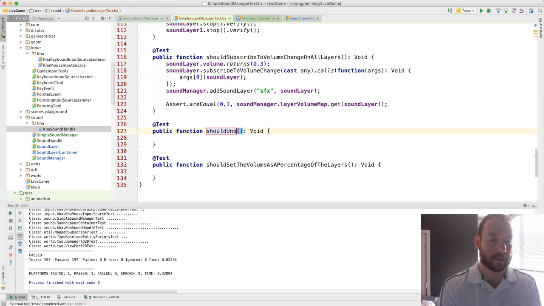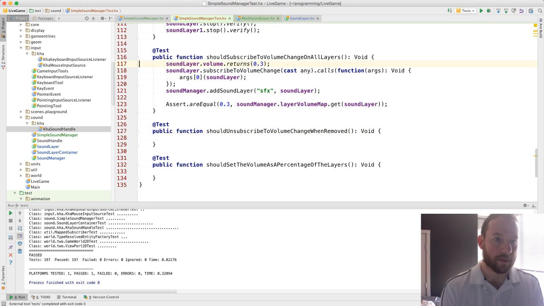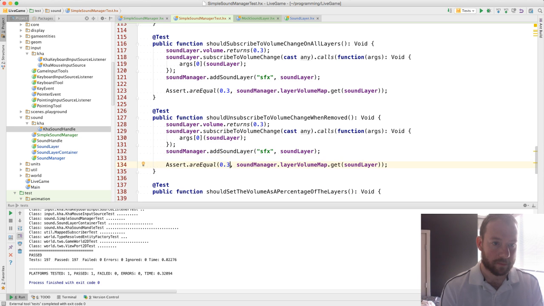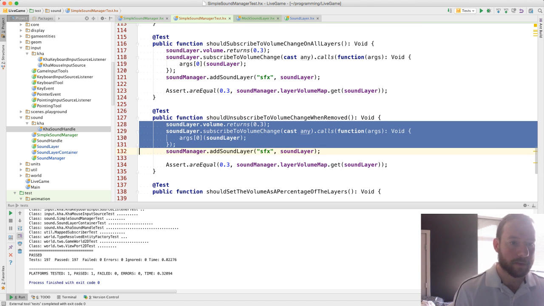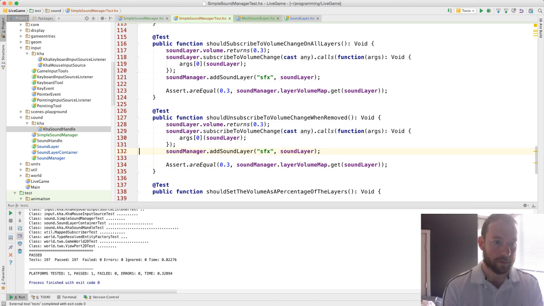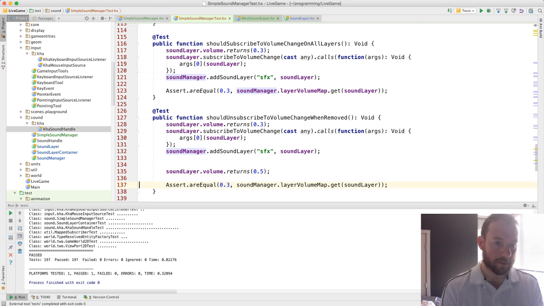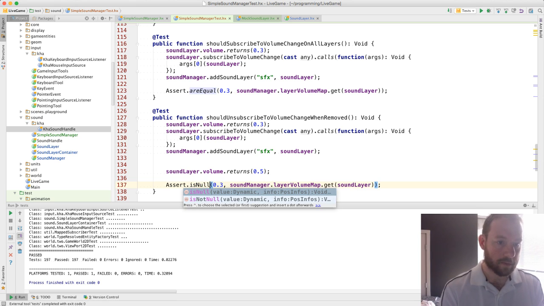Should unsubscribe to volume change when removed. So we're going to set this up again as a benchmark. We add the sound layer like that, and then we're going to effectively do this. We're going to set this to 5. Technically this should be null actually, so this would be is null.